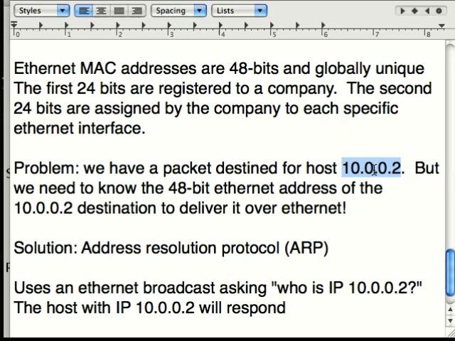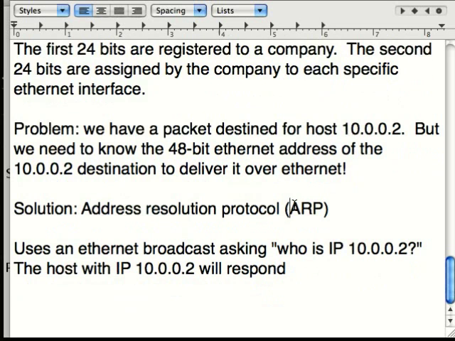We need to deliver the packet on the net. We need to know the Ethernet address. The solution is to use the address resolution protocol. The address resolution protocol uses an Ethernet broadcast. Basically, it sends a special Ethernet frame with a destination MAC address of all Fs, all Fs in hex, so every bit is set in the destination MAC address. And Ethernet knows, hey, that's a broadcast. It gets delivered to every host on the net, and the ARP says, who is 10.0.0.2? And then the host that happens to be 10.0.0.2 will respond saying, I am 10.0.0.2, and here's my MAC address.